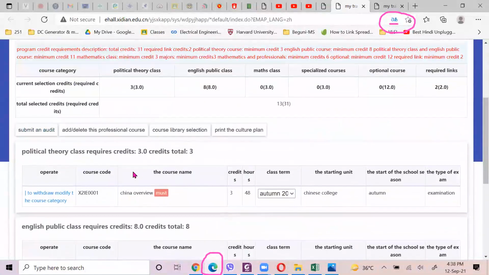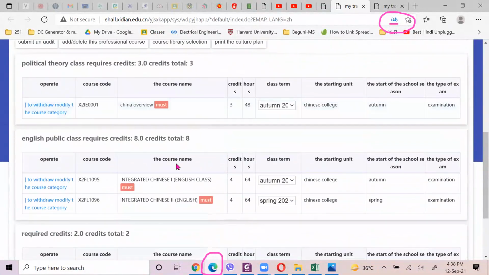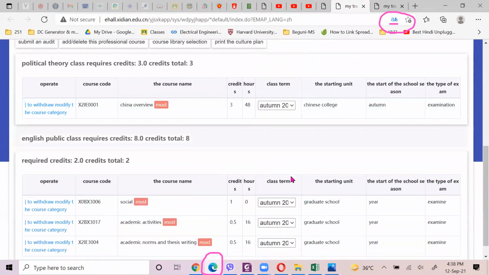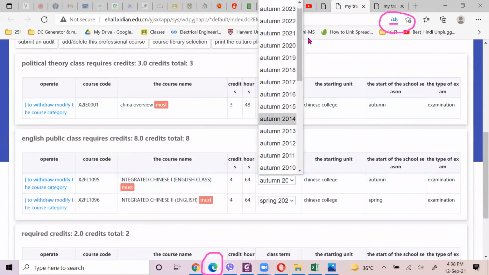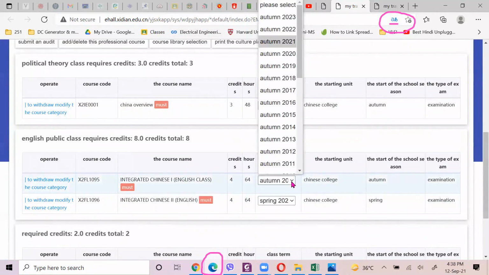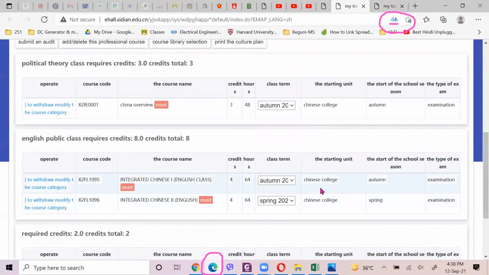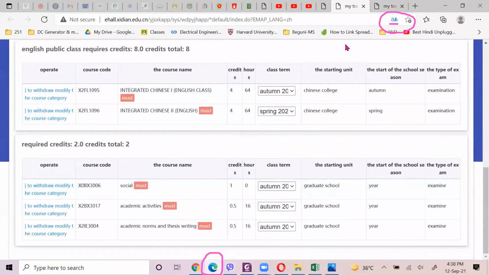So you know what are the courses. In case of political theory, this is China overview, and in case of English public plus requires, here you have to take 8 credits, and 8 credits has been selected already, so have been added to your plan already, and this course is in autumn 2021. It is already selected autumn 2021, and here it is autumn to spring 22. So these courses are selected and plus term and everything has been set. So all these things you have to do for the other fields.